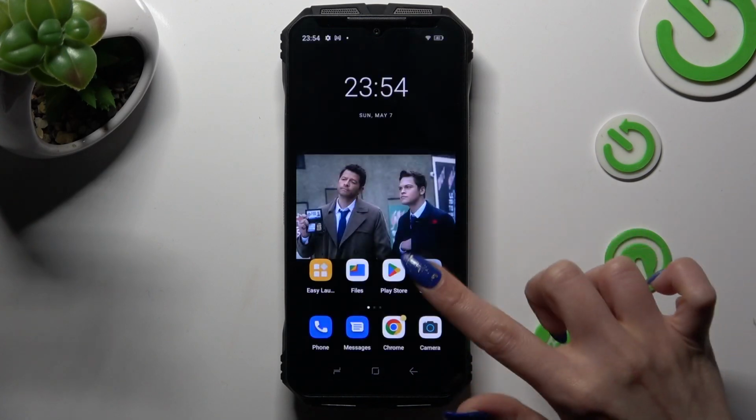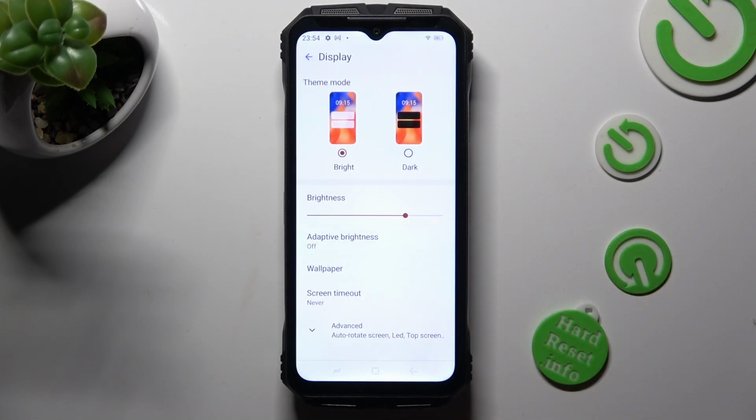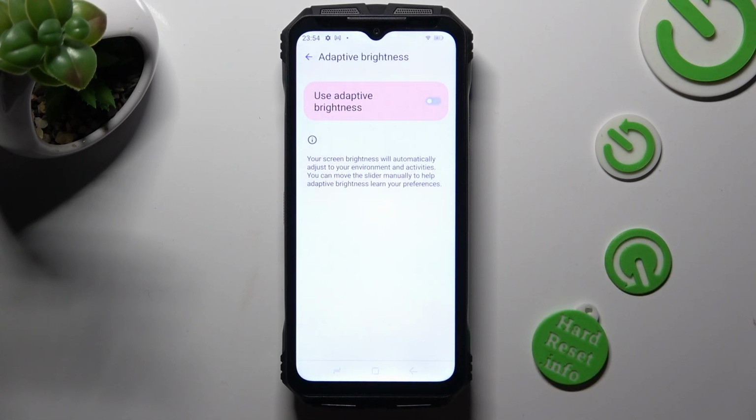You can also access devices settings, click on display, and tap on adaptive brightness. Then click on this switcher next to it to turn it on or off.